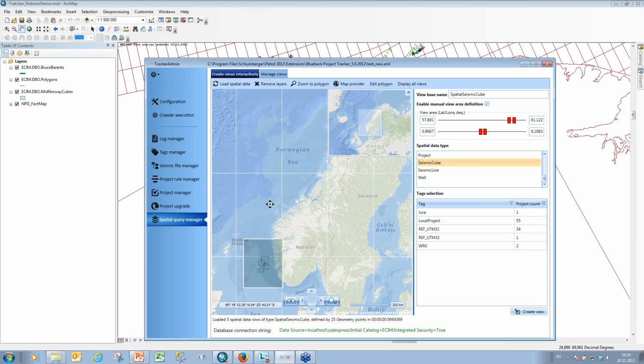So I'm happy with that. I've validated that there will be data in my view and that it's seismic cubes. So the next part is to choose a relevant tag. I'm going to choose my local projects and my working projects as a tag, and then I should give it a relevant name. So local projects seismic cubes, and then I simply press create the view.